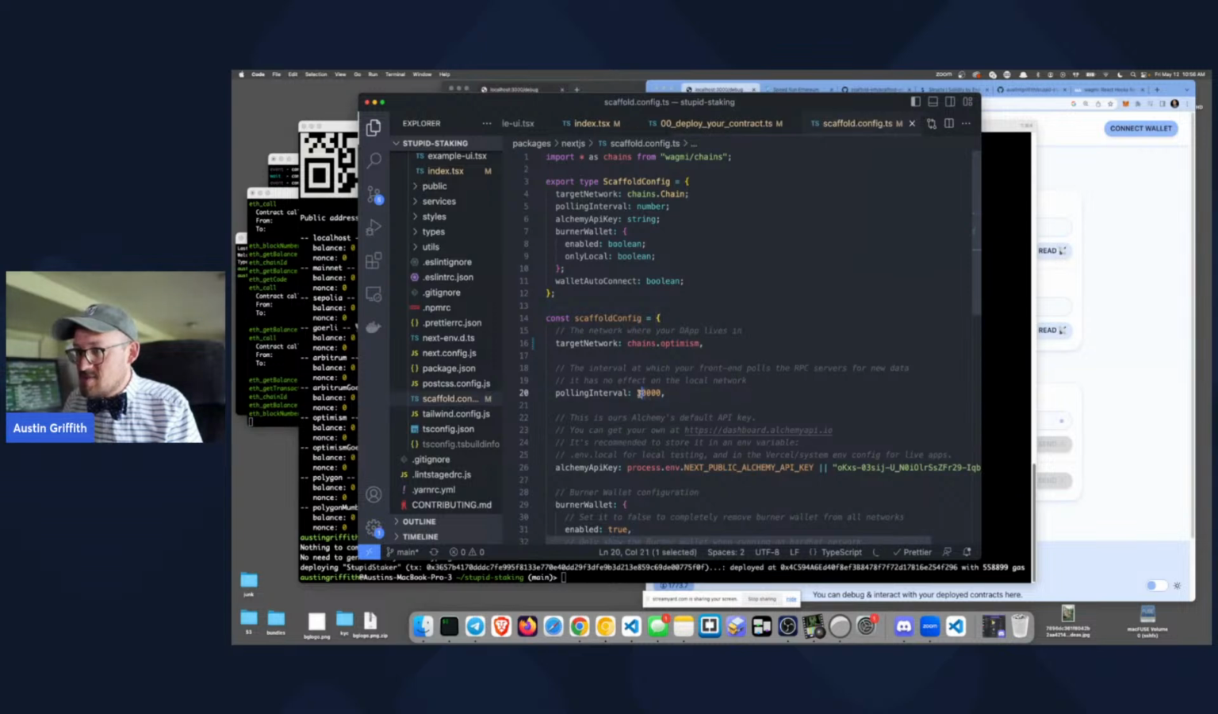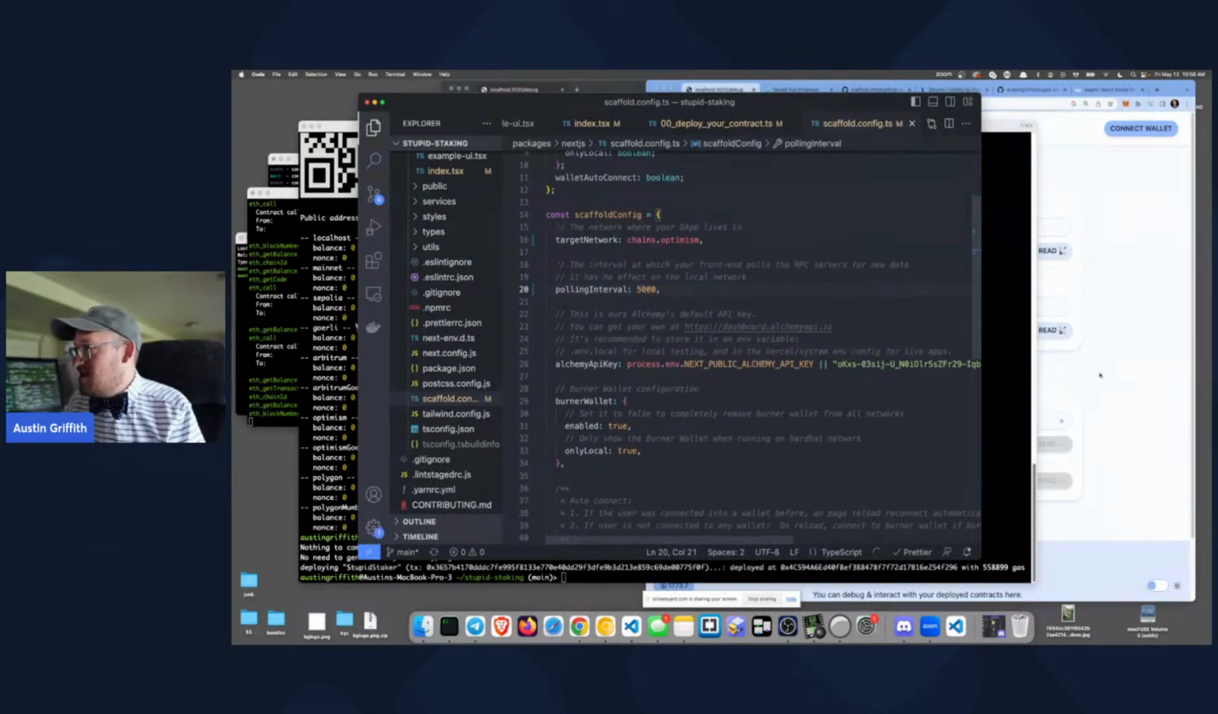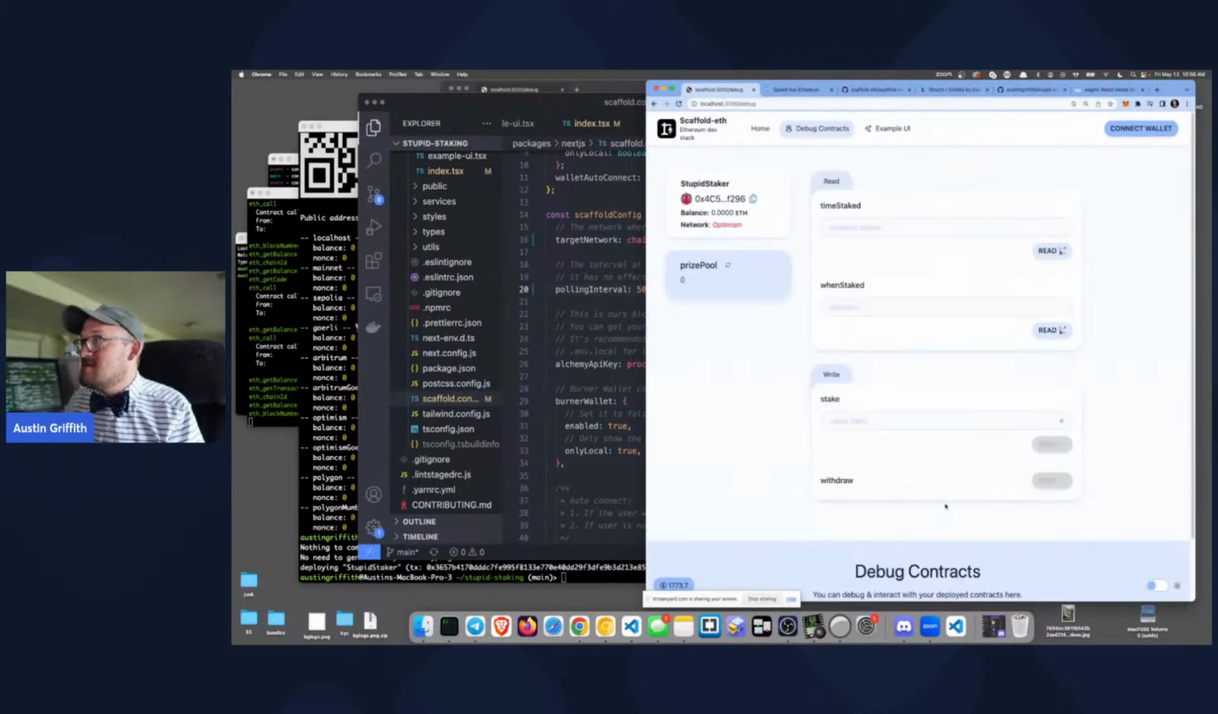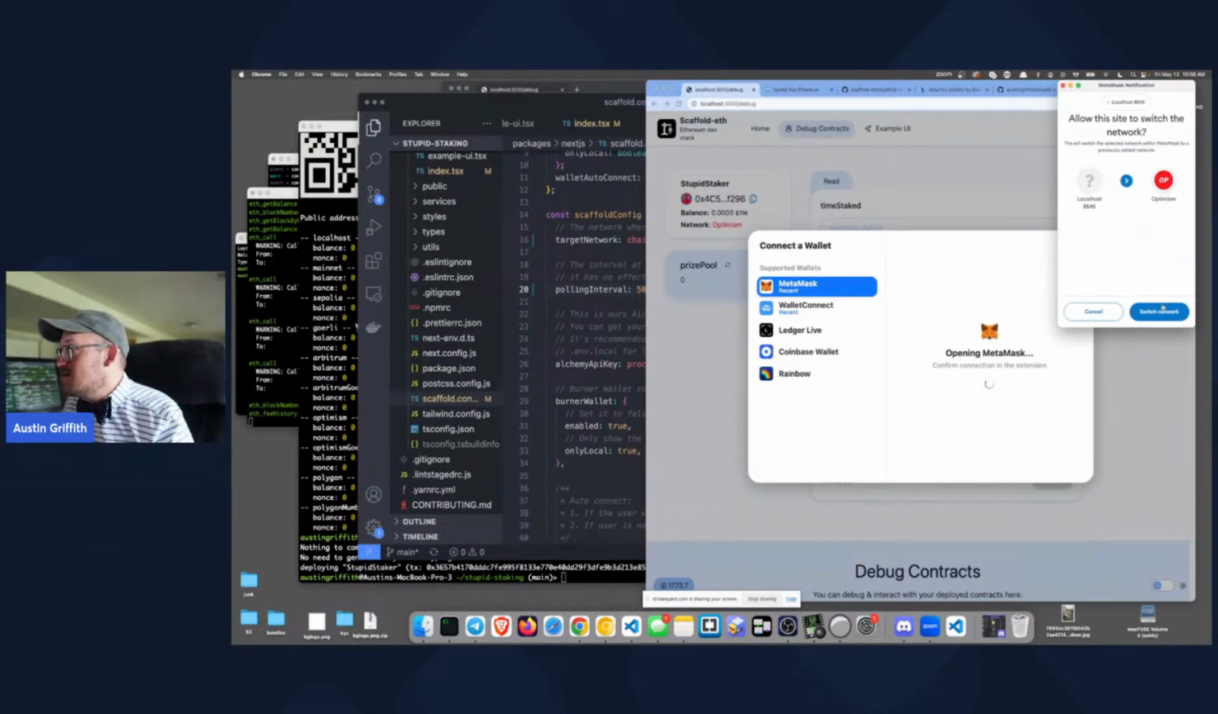I'm going to set my polling interval to like 5 seconds, so it's a little bit faster. And let's see what happens. There's our app. There's our smart contract. It's out on Optimism, and now you'll notice that the network is Optimism. Let's go ahead and connect some wallet.